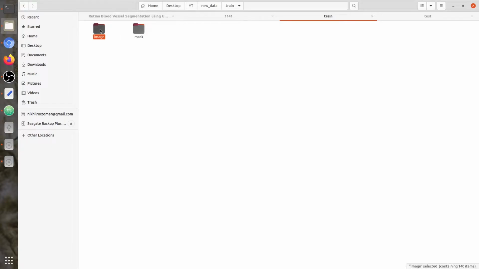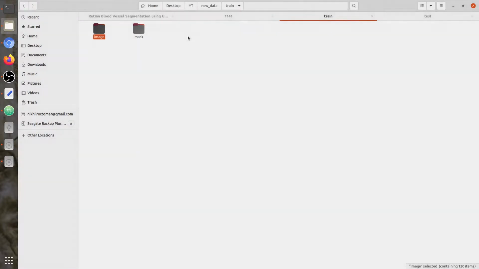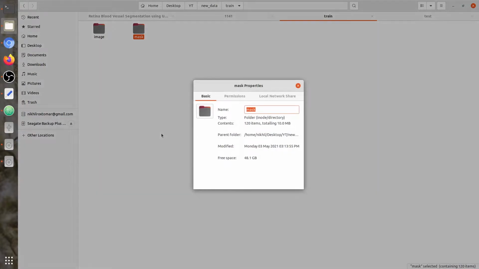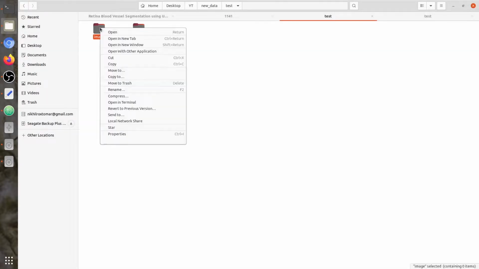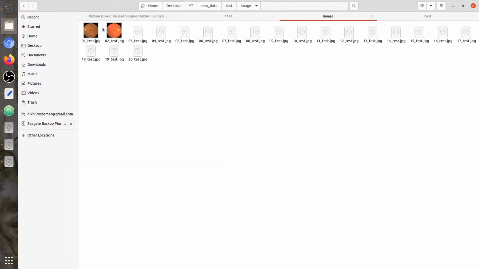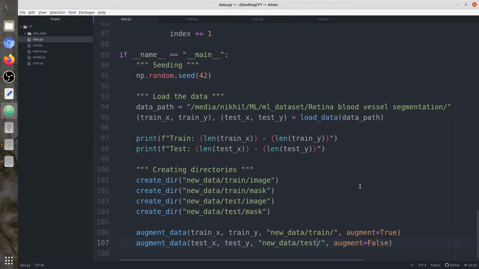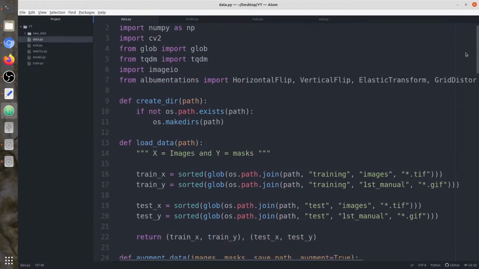So now let's check. Okay, let me reload it again. So this time it's 120 items, correct, because there are 20 images and we are converting each 6 times. So 6 times 20, it is 120. Okay, so now let's move to the test. It should be 20, okay, 20 items, and in the mask it's 20 items. Okay, you can see 20 images and 20 masks. So that's about the data augmentation part. So we have finished with the data augmentation and data processing part here.